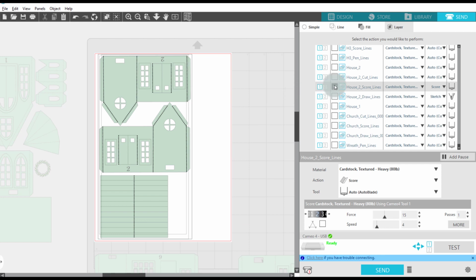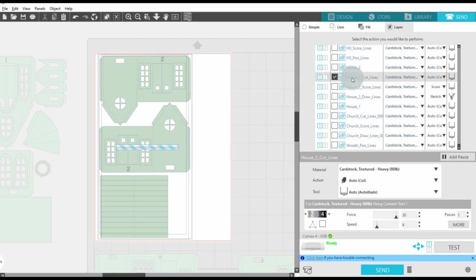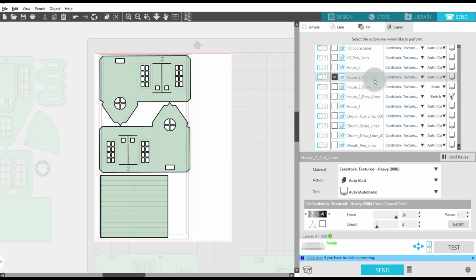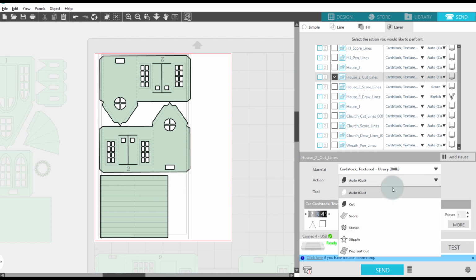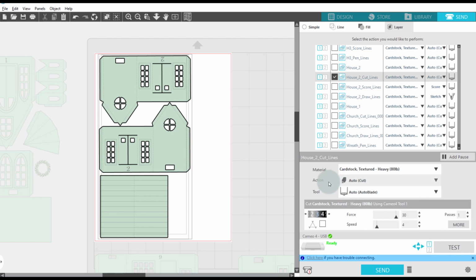And then the third action would be the cut lines. So we're on house 2 and we're doing the cut lines. And when you select that box only, the cut lines show up on your mat. You can come over here, make sure that we have auto cut selected under Action, the auto blade selected under Tool. We're going to increase the pressure to 5 for your blade, and the force to 33. Speed 4 is fine, and 1 pass is good. And then we're going to click send, and that will complete house 2.